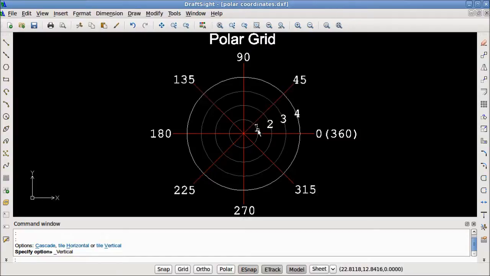For example, if we went a distance of 3 at a 45-degree angle, we would be specifying this point. Likewise, if we went a distance of 4 at a 90-degree angle, we would be specifying this point on the polar grid. Now that we've become familiar with the polar coordinate system, let's return to the drawing area and draw a few lines.